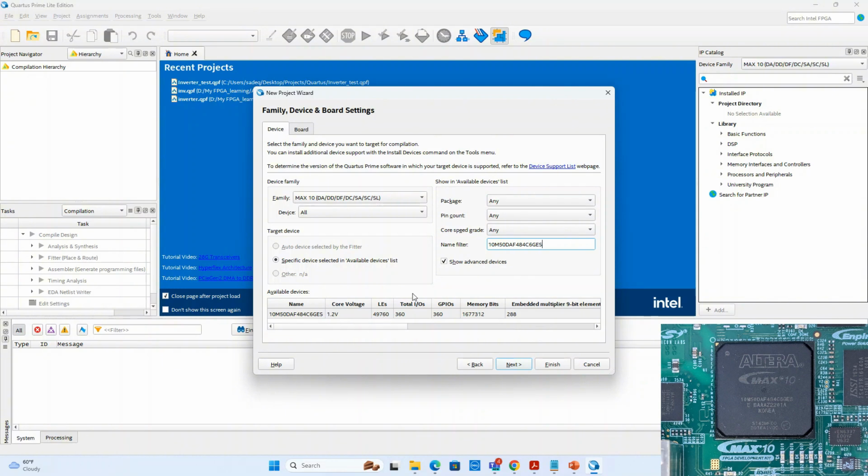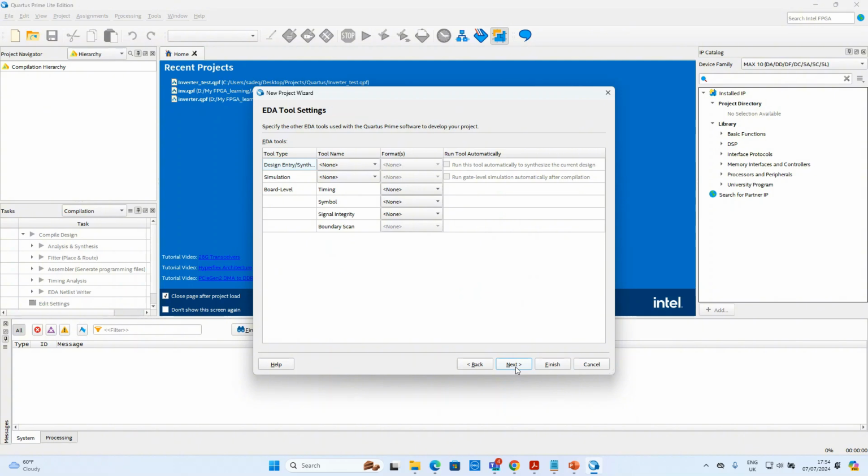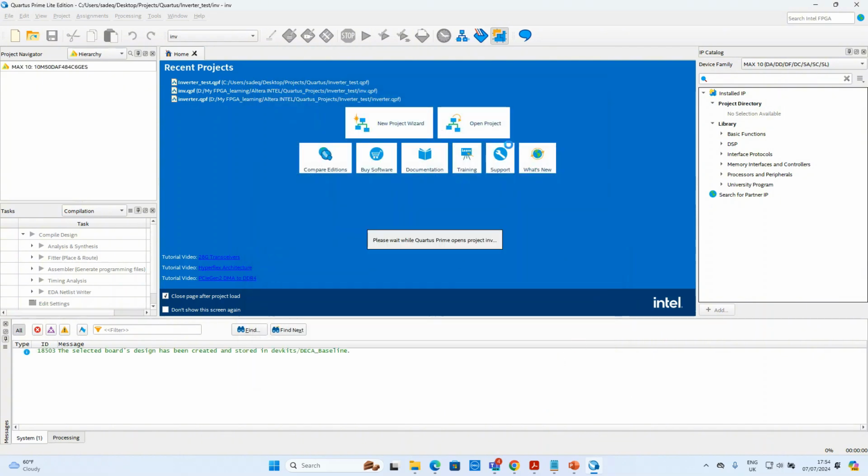Just before going ahead, make sure this is the FPGA you are using. Now if you go to the board here, just unselect this, go to next. And here for the EDA tool settings, we'll keep it default. Now if you go to the next, it will bring up our final window. Here you can just check the options and then finish it. Then it will create the project.